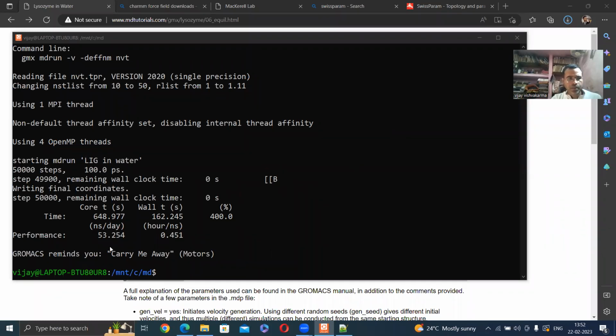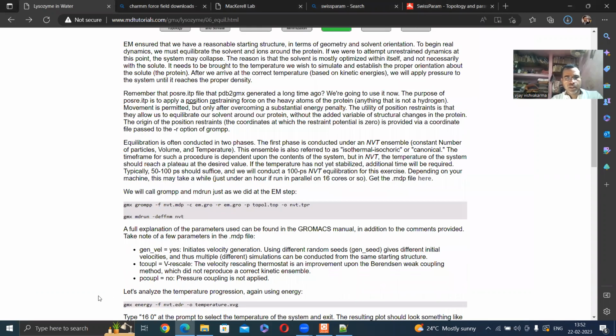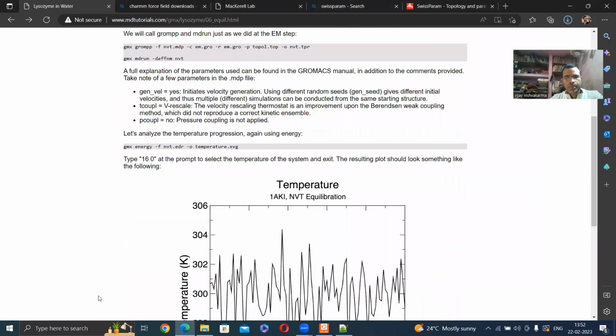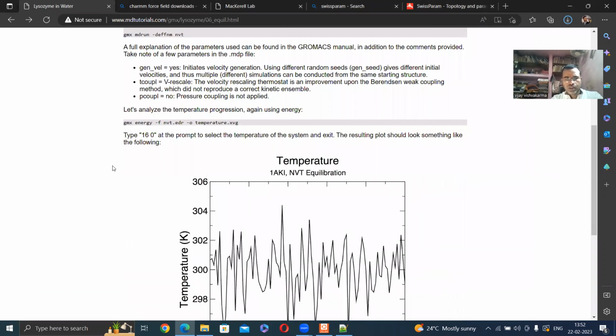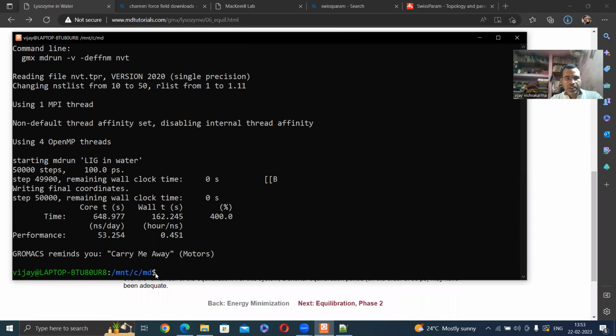So finally we have completed this command successfully. Now we have to go towards the pressure equilibration, before which, if you want to analyze the temperature variance, you can use this command. Just copy and paste it in the terminal.